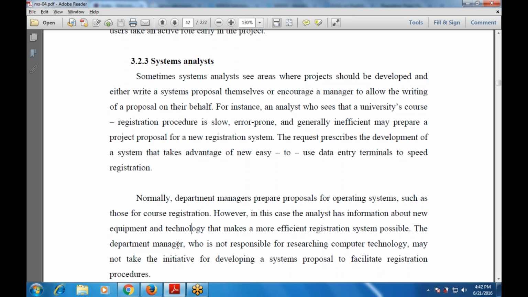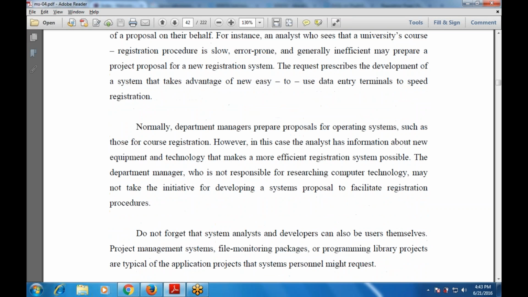And the project manager, who is not responsible for researching computer technology, does not take the initiative for developing a system proposal to facilitate the registration procedure. That means, do not forget that the system analyst and developers can also be the users themselves. That means whenever we are using the system, the analyst and the developers are the users also.